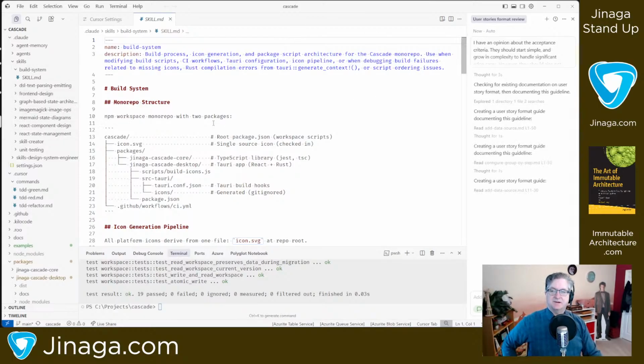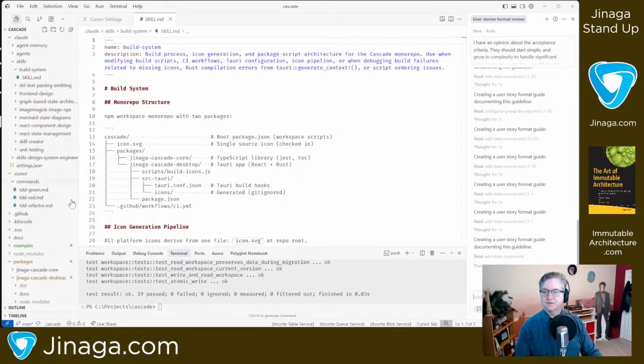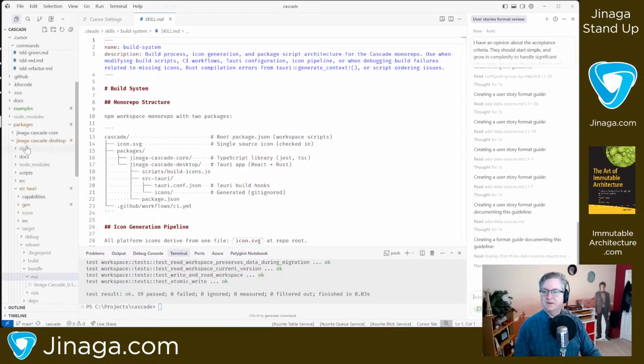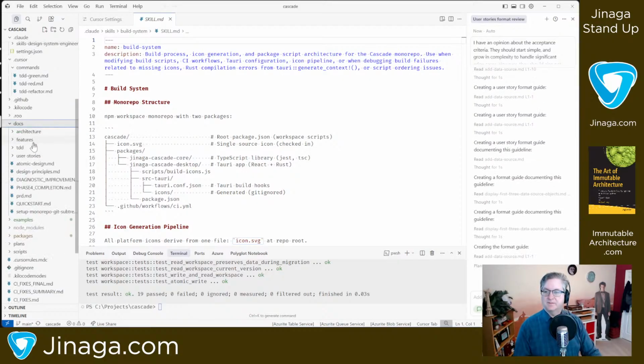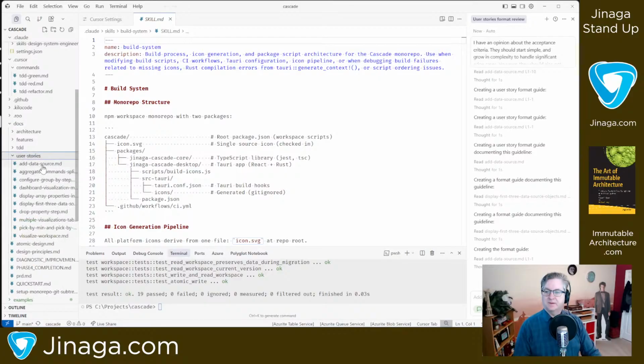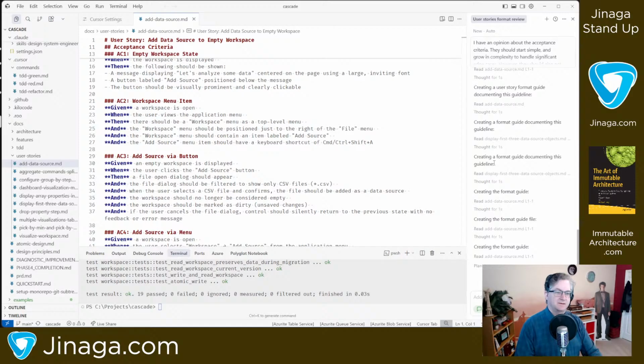And the idea is that I want to create a skill that captures my opinions and structure around user stories. So again, let me go to the user stories. And here's an example user story.